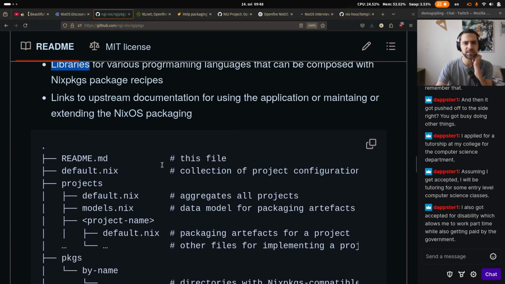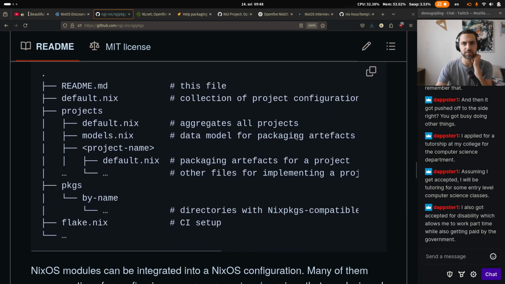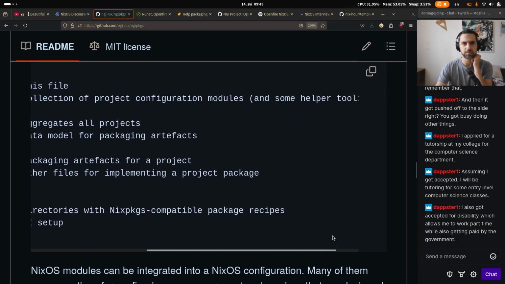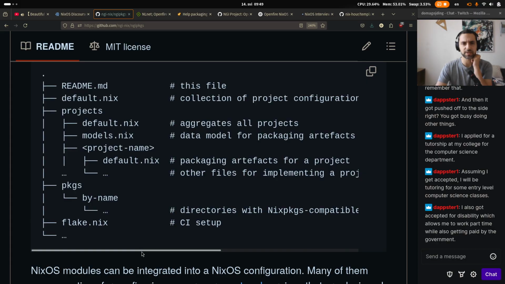Now it's showing us this file, collection of project configuration, modules, and some helper tooling projects. Oh, now it's kind of showing me the tree structure of the repository. So the projects have default.nix, which aggregates all projects. Models.nix, data model for packaging artifacts. What do you mean model?